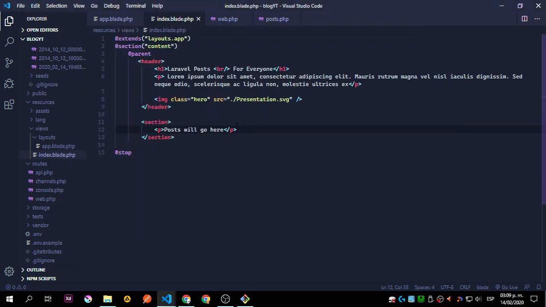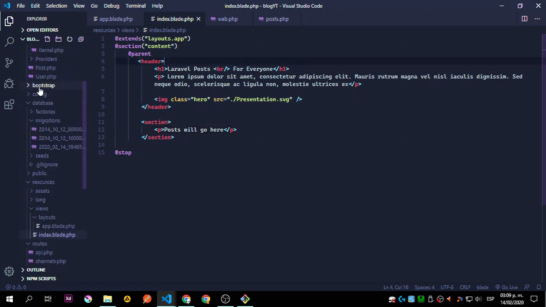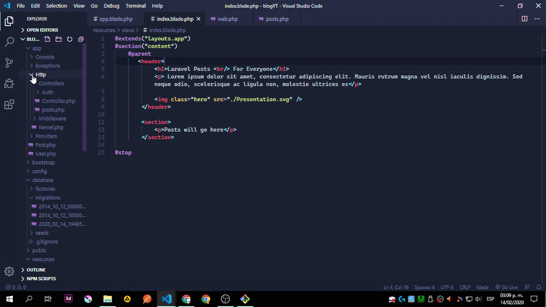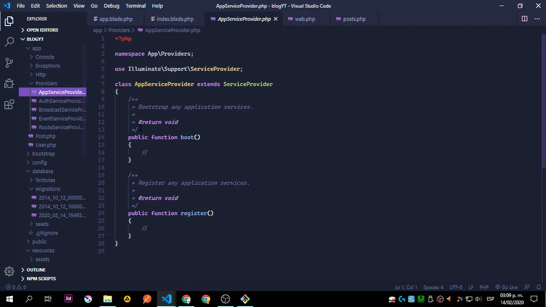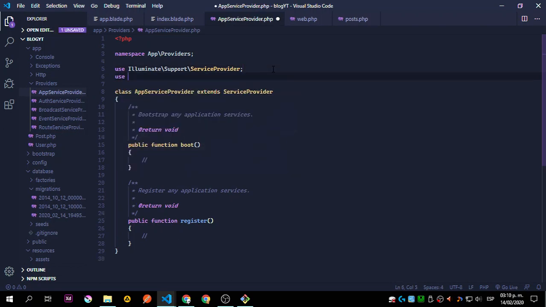Okay, so this seems to be a problem with the app service provider, so we're going to go there. This should fix the problem that we have. So it's in providers, app service provider, and we need to do something here that they haven't fixed. So we need to do it. Use Illuminate\Support\Facades. I think this is French, right?